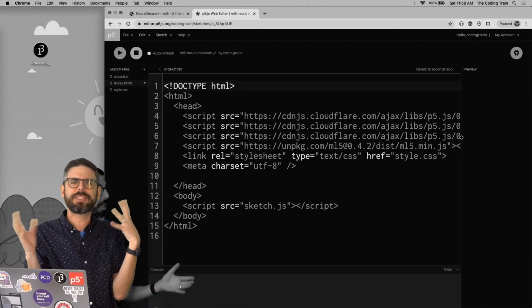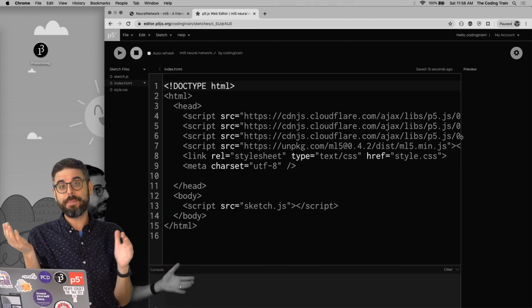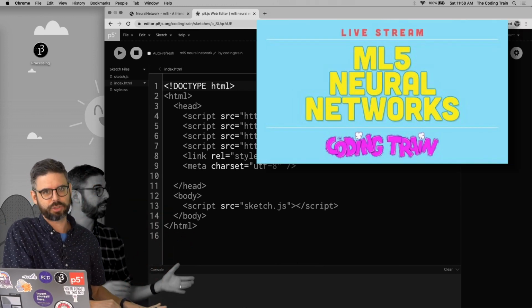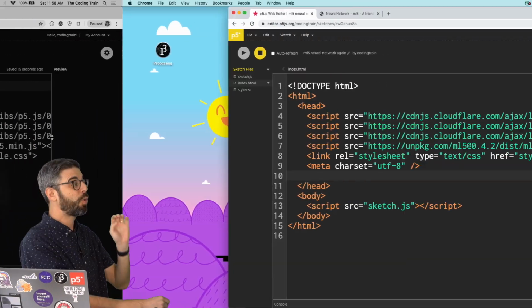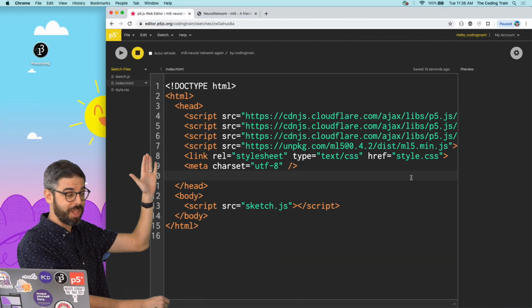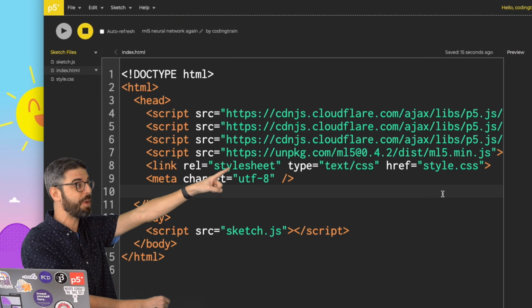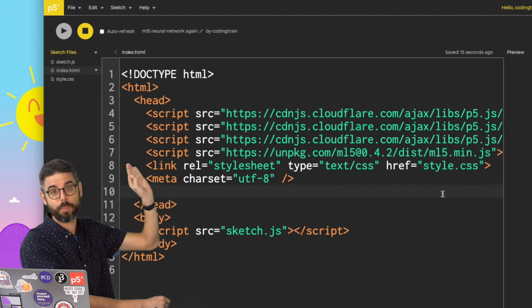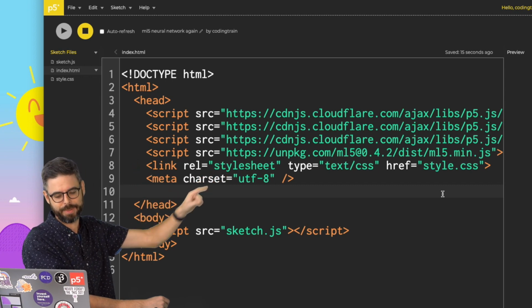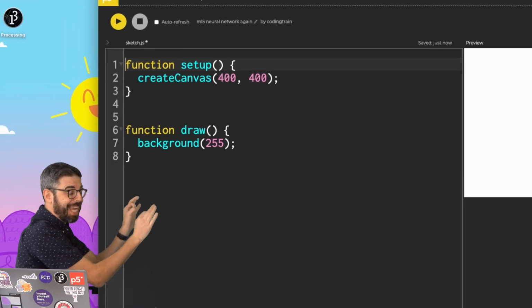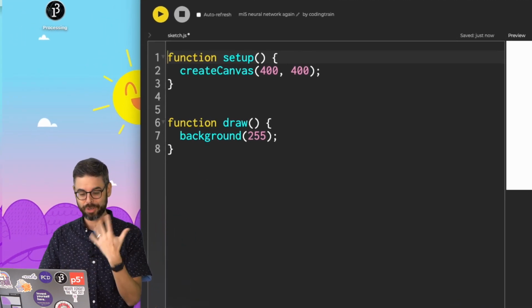I'm sure I'll make other mistakes and things will go wrong, but if you want to watch the original version, I'll link to that in the video's description, but I'm going to start over right now. Quickly want to point out that in addition to the P5 libraries, I've added a reference to the ml5 library version 0.4.2 in index.html. In my blank P5 sketch, I can add an ml5 neural network.